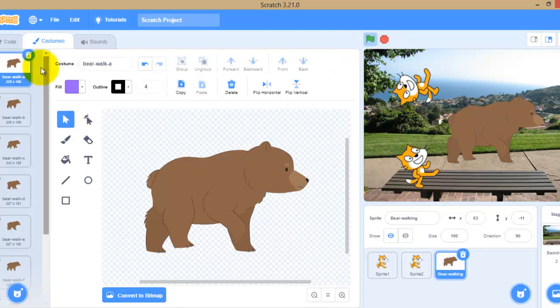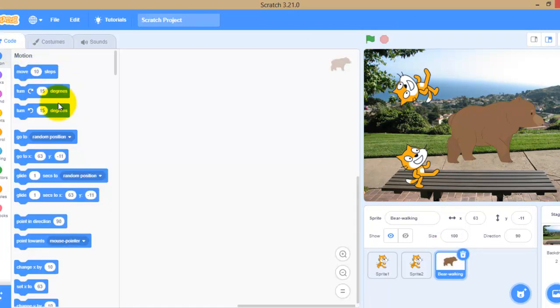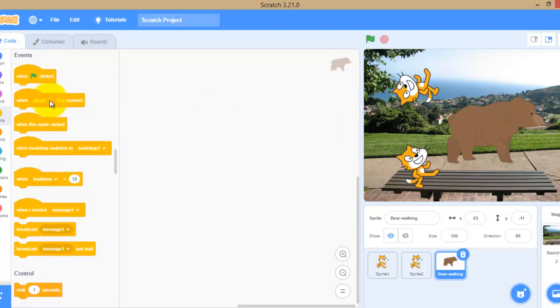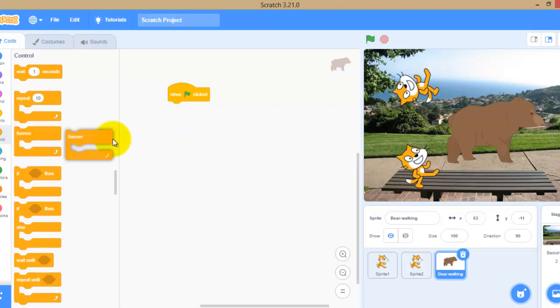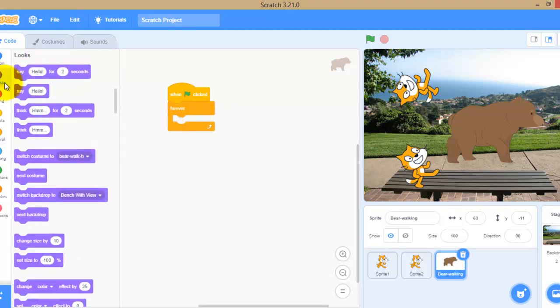To make the bear walk, you have to change this one. You can make it happen. You have to make it switch to the next costume like that. It will change to the next costume forever, and it will just make it walk like that. So let me do that one. Select this bear, the event. We need one forever, then next costume. So look, the bear is walking.